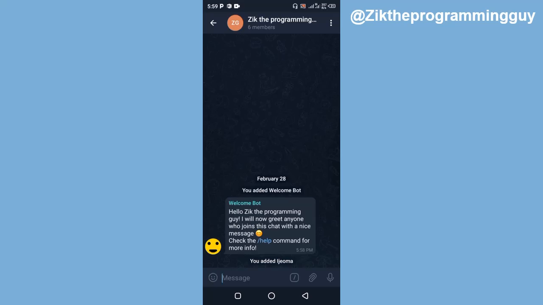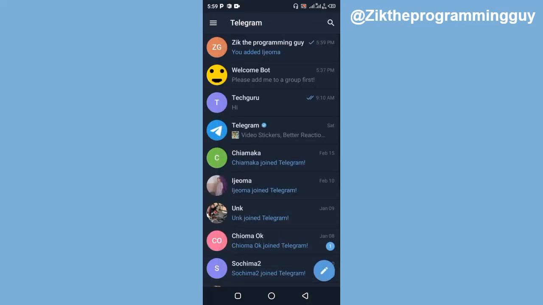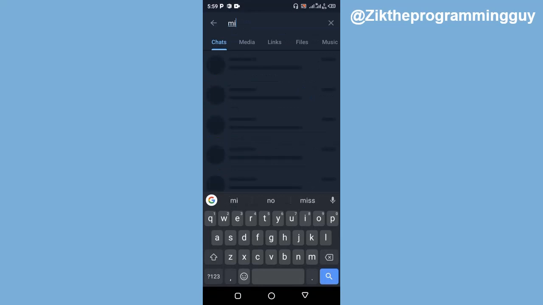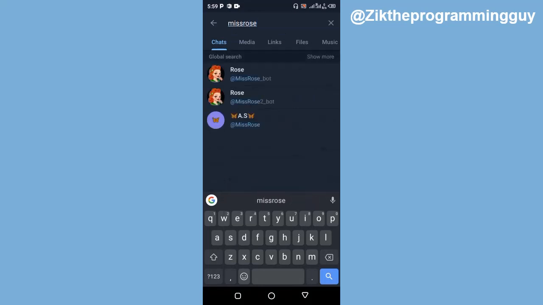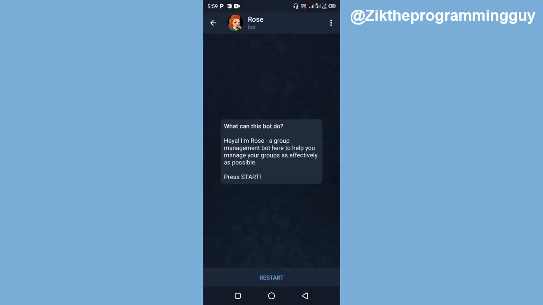All right, but there is this other one that I'm very sure it works very well. So please let's try that other one. Now the name of this one is Miss Rose. So I'm just going to search for it right away. I'm going to be quick about it. Oh, here it is. I'm going to open this one, and you find this restart button at the bottom. Go ahead and click on that.